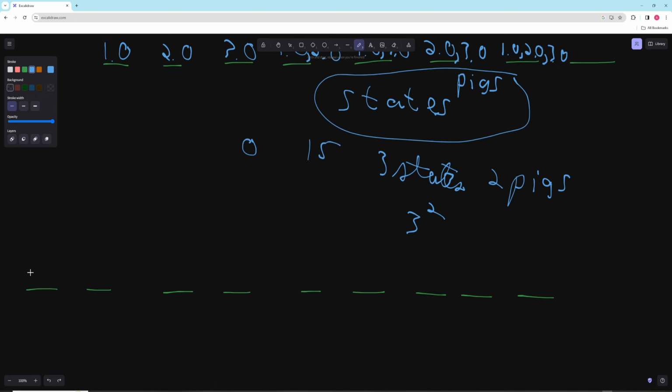Essentially, we can test pig 1 at 0, and we can test pig 2 at 0. Actually, let's do all the one-pig cases first. So we can test pig 1 at 15, then we can test pig 2 at 15. So that is 4 buckets that we can test already. And now we basically just have to get every single unique case for the rest of it.